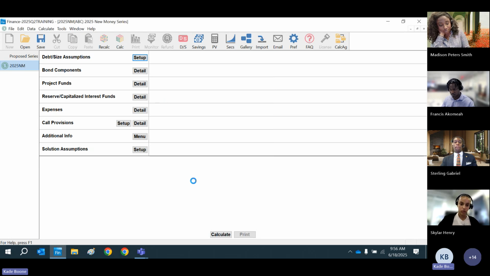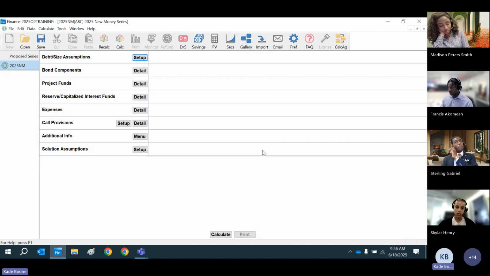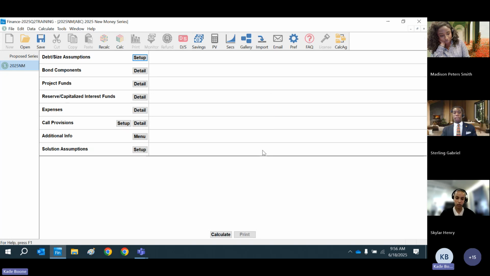So you click OK. And you'll see a message like debt size data has been successfully sent to DBC. So what happens is in Outlook, that gets sent with your data file. And everyone in our group, whoever replies back to everyone in the group first, saying I got it, will be the person that will be supporting you.